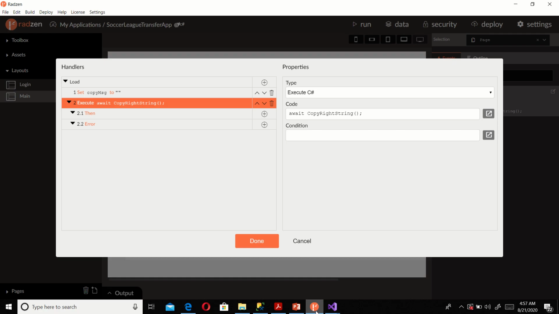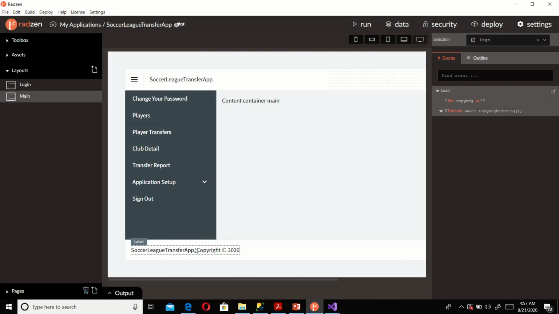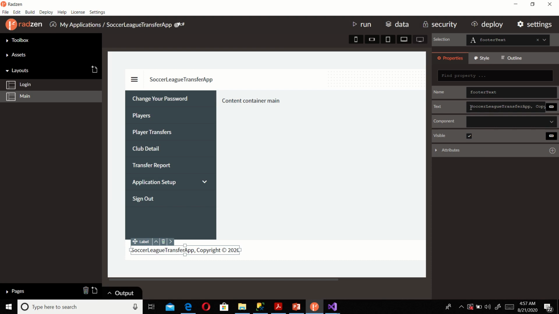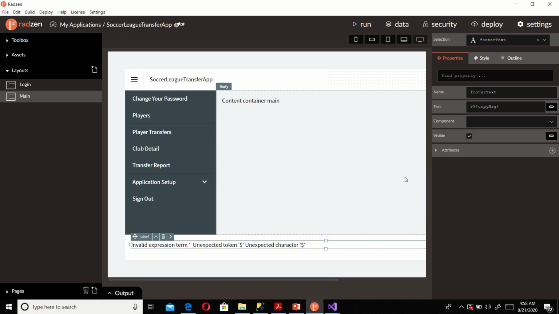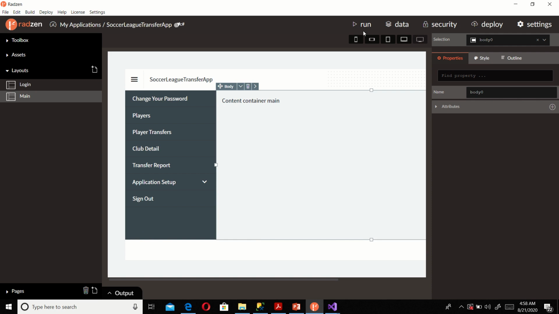But there was one thing I forgot to do. What I forgot to do was to change the text of the footer. I forgot to change the text to dollar copy message. I need $1 for the text there. So I've changed that to dollar copy message. So now let's run and see what we got.